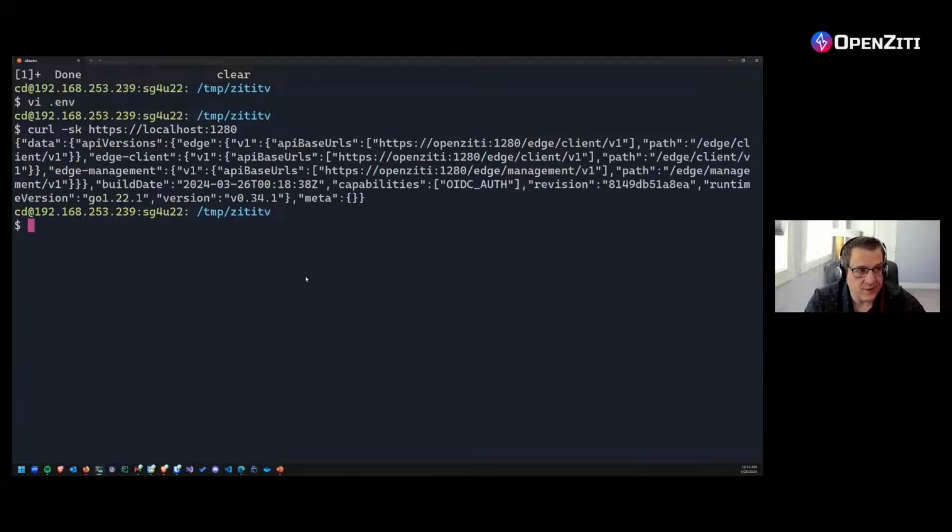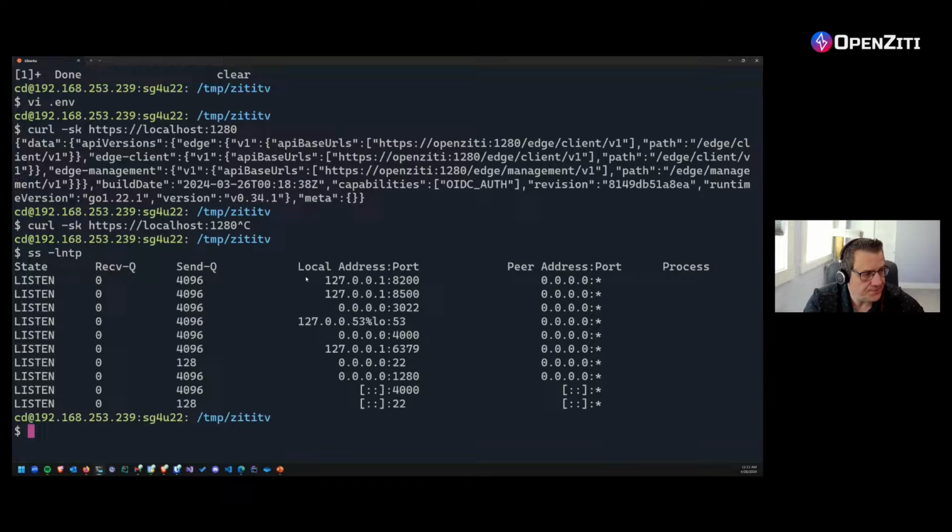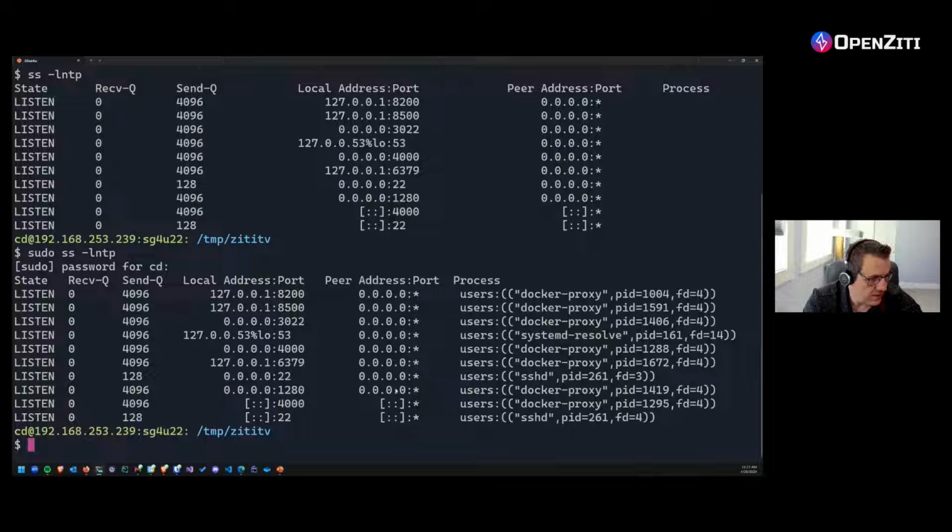So if you just curl to that default port, you'll get an HTTP response. It'll be JSON. Also, actually, we'll use ss -lntp. We see port 1280 is in here, and I need a process, sudo. And you can see it's being run by PID 1419. And so there should be another, there's not another one because I didn't expose it.